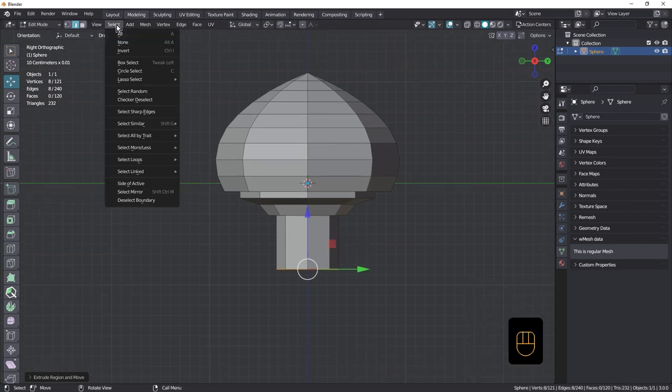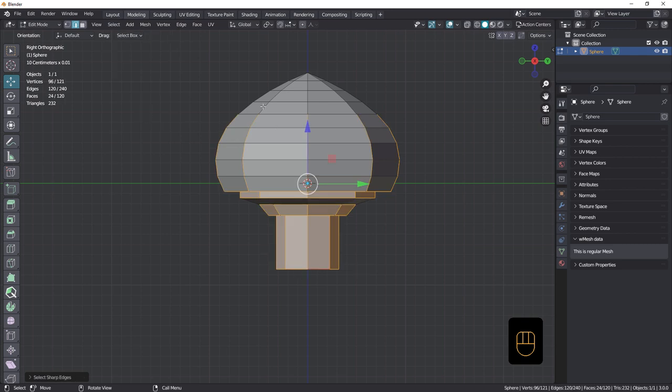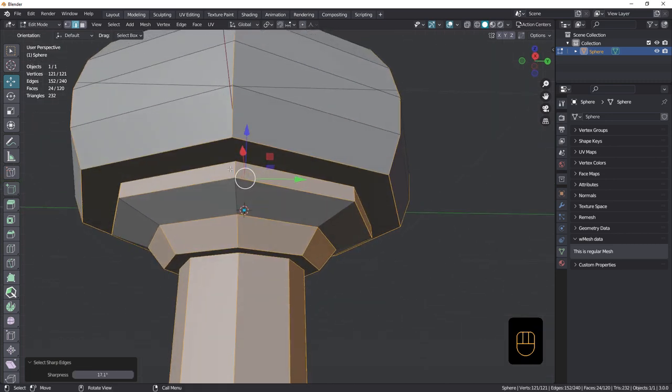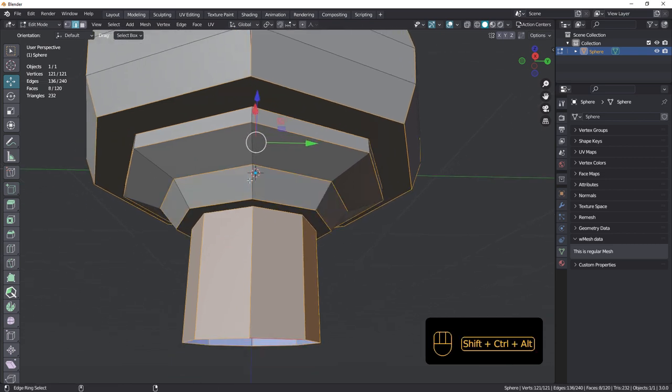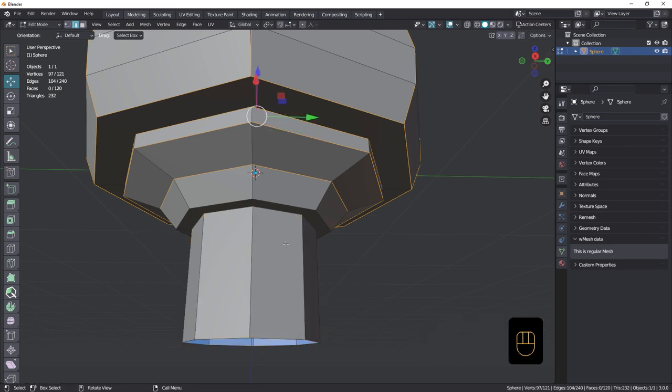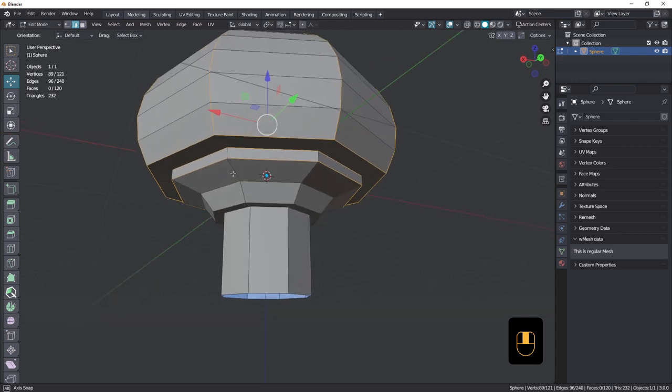All right, so next, let's select sharp edges. And we'll just adjust the sharpness, bring that down till we get right up to the top there. That's good. Now, we don't want this ring here, so we'll press Control, Alt, and Shift. Just deselect that. We don't want this one. And we don't want this one, so we'll press Alt and Shift to deselect that. And that. And that. Getting rid of the ones we don't want. And we actually don't want this one either, so just get rid of that one. I think that's everything.